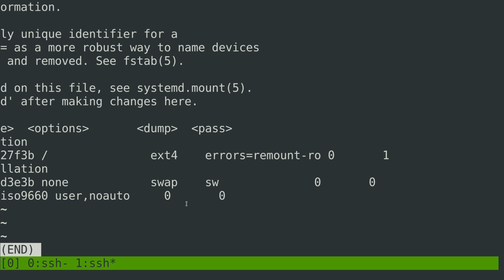The sixth field is used by fsck to determine the order of checks during boot. Here, root is set to 1 as it should be, so it's checked first. Swap and the virtual CD-ROM drive are set to 0, which is disabled. So check out the fstab and fsck man pages for more details on that.